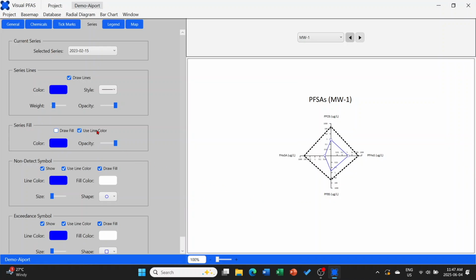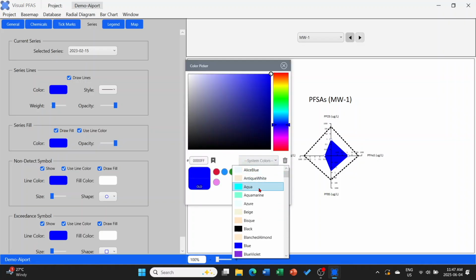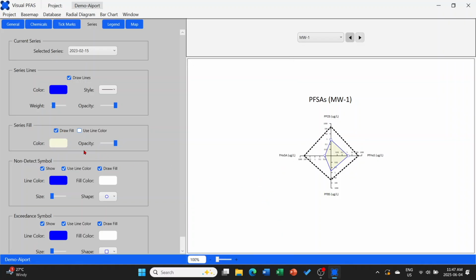Now I'll select the Draw Fill checkbox in the series fill properties and change the color to beige. And I'll adjust the opacity to be 50%. Opacity is the opposite of transparency. So an opacity of 100% means that the fill has 0 transparency, and an opacity of 50% means that the fill has 50% transparency.